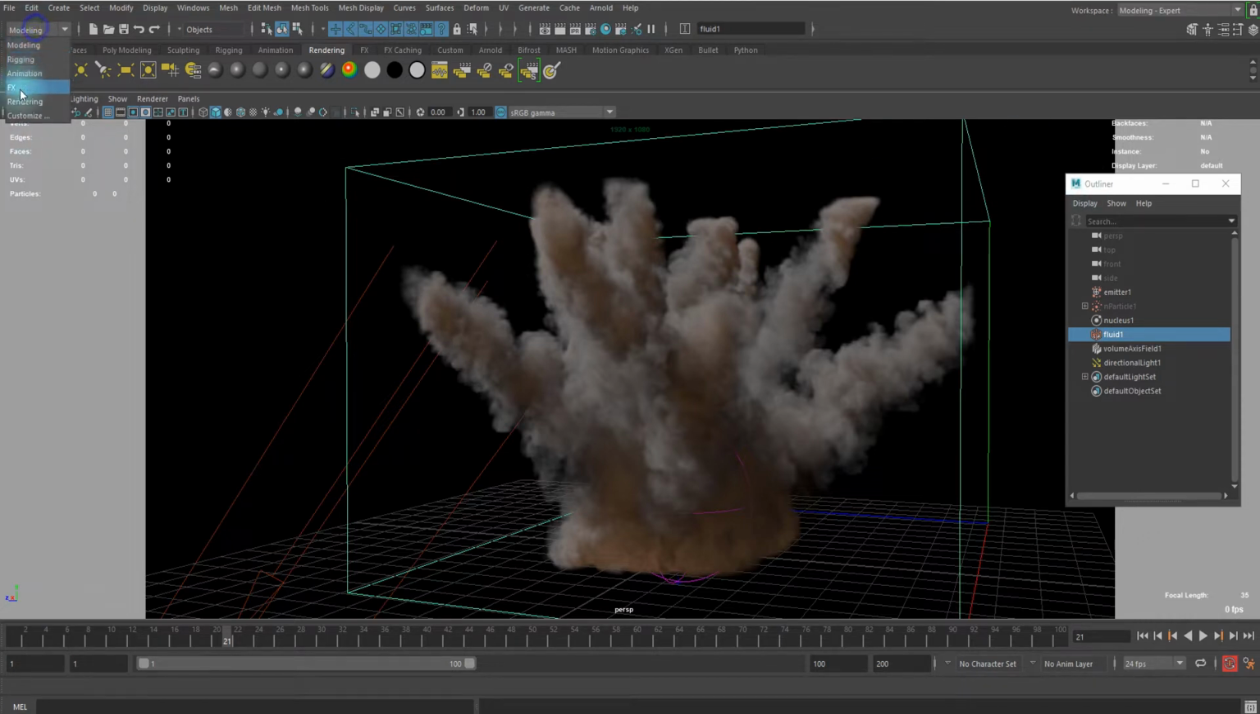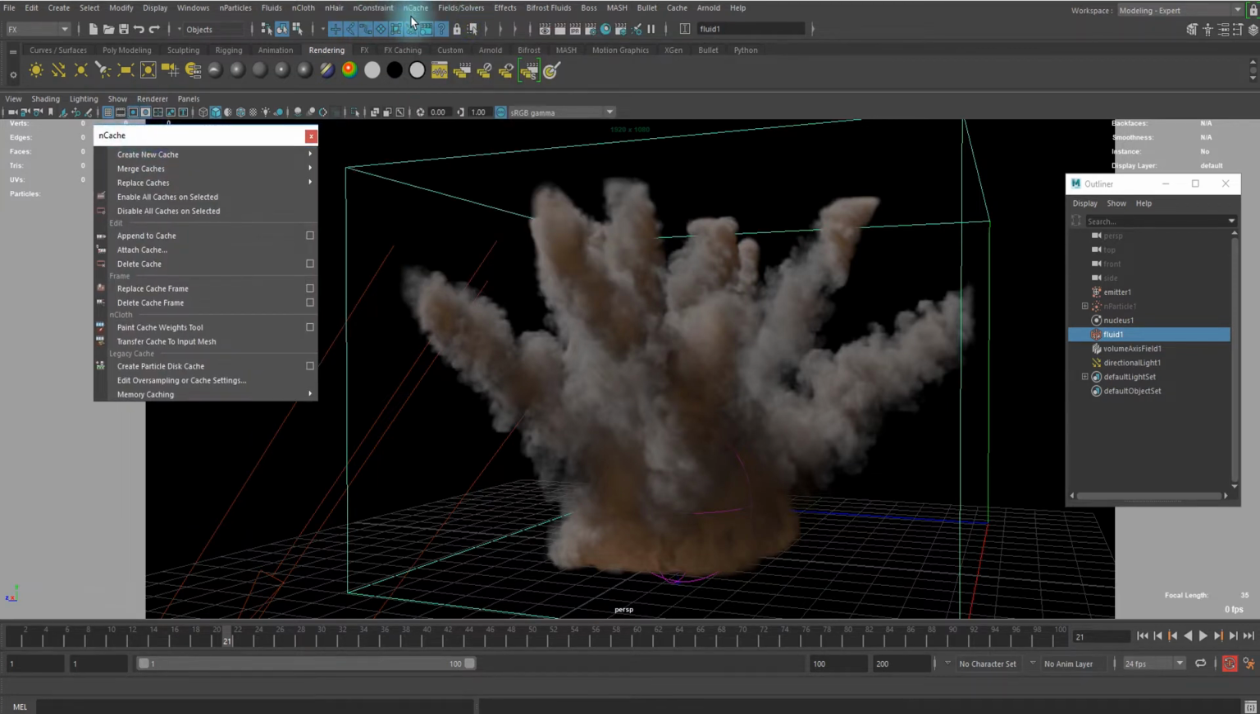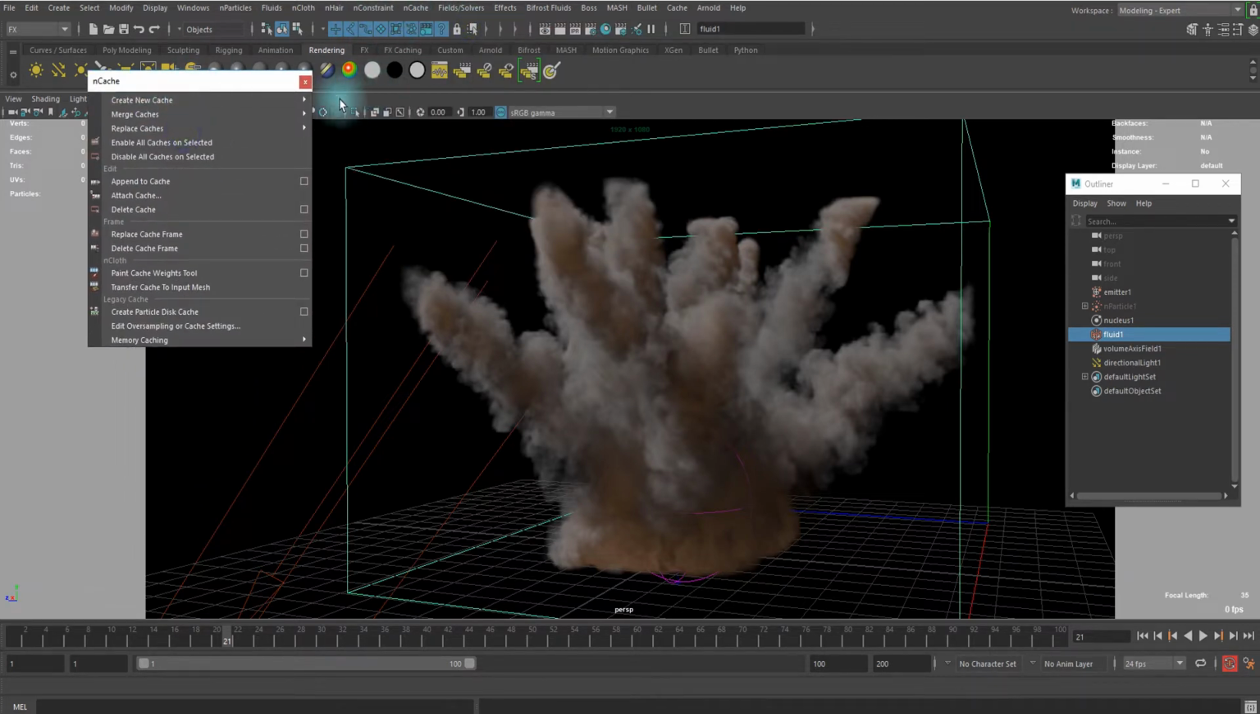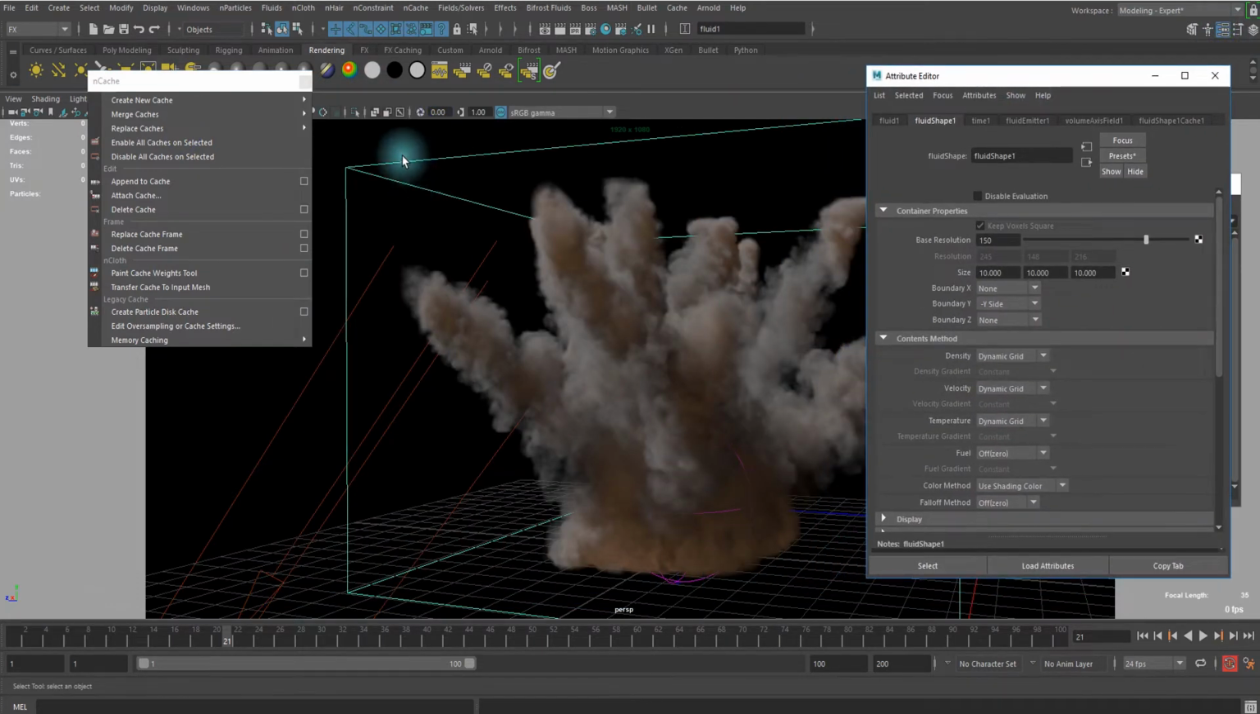Like I always do, let's change this workspace into the FX preset, and there you're gonna see the nCache tab right here. Let me separate that, and in the attribute editor, with the fluid shape selected, you're gonna see the base resolution on the top of it, this menu, and currently I set it to 150.